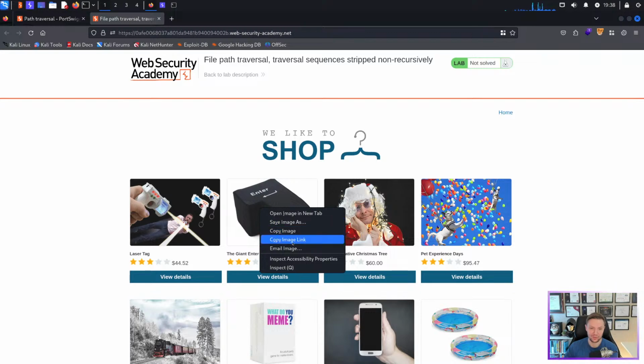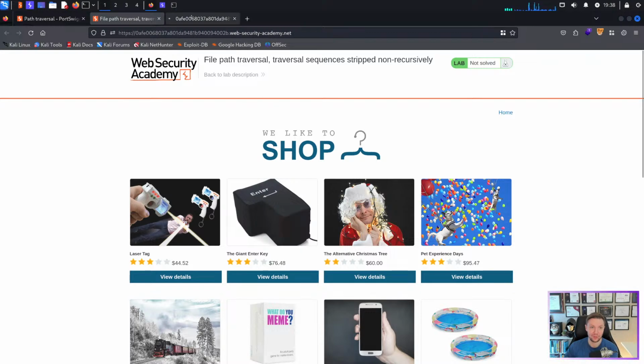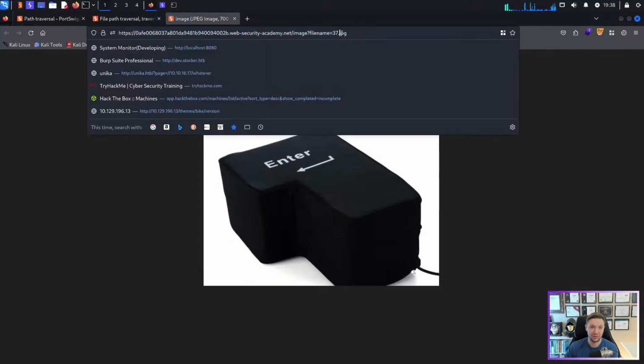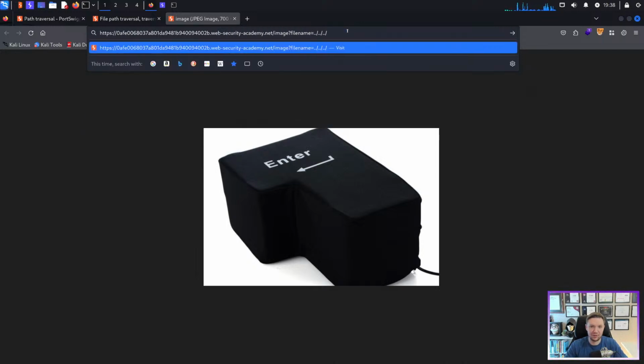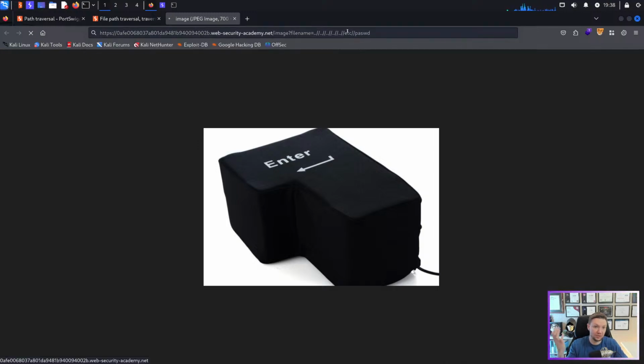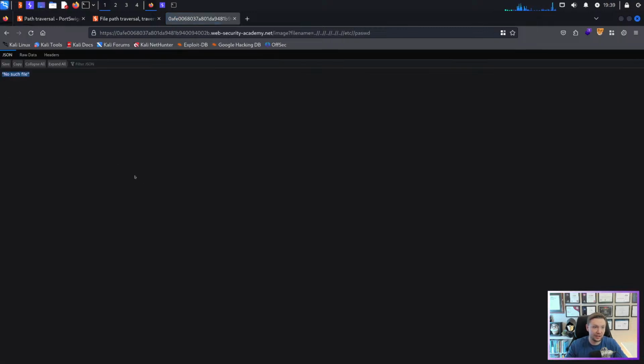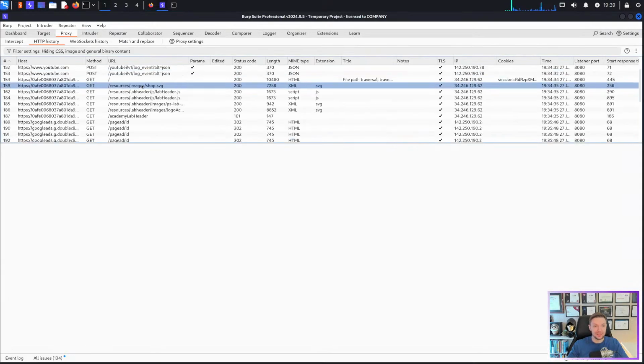Let's go ahead and open image. No, open image in new tab. And then maybe we can do something like dot dot slash dot dot slash dot dot slash. Well, let's do double slashes here. Dot dot slash slash dot dot slash slash dot dot slash slash etc slash slash passwd. See if that works. No such file. Dang. You hate to see it.